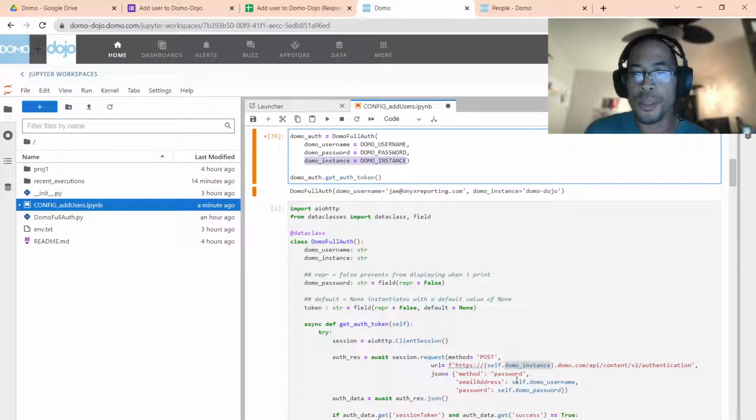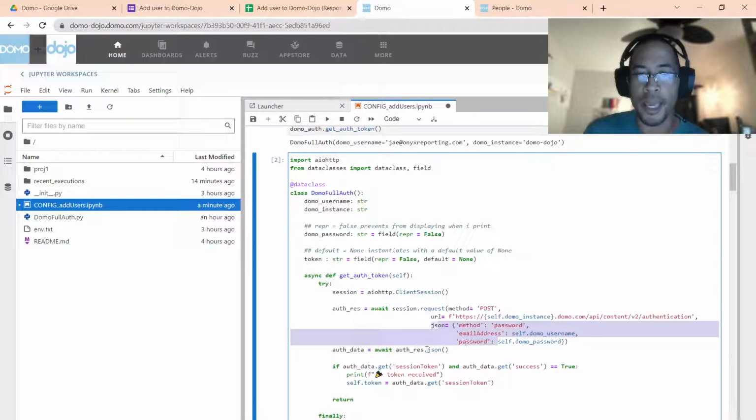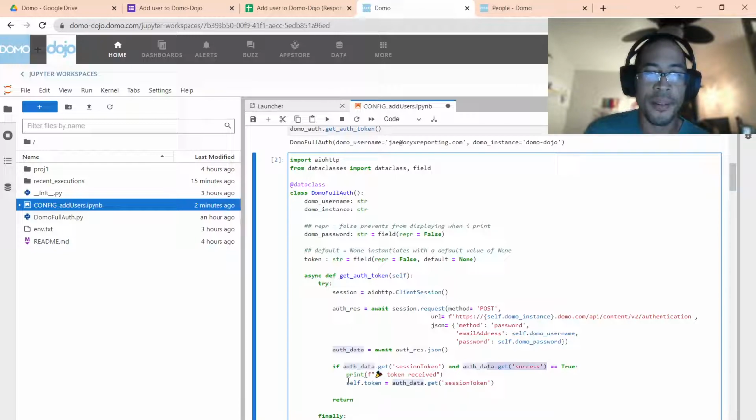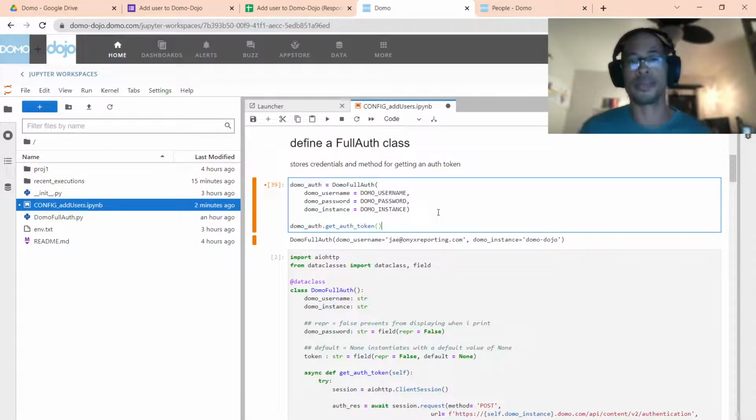I want you to use the self.username and self.password that we passed in earlier as part of the body that I'm going to send to this API. Now, once I get a response, if my response has the session token property and it is a success, then I'm going to add the session token to self.token. So I'm going to add that property to the Domo auth object.